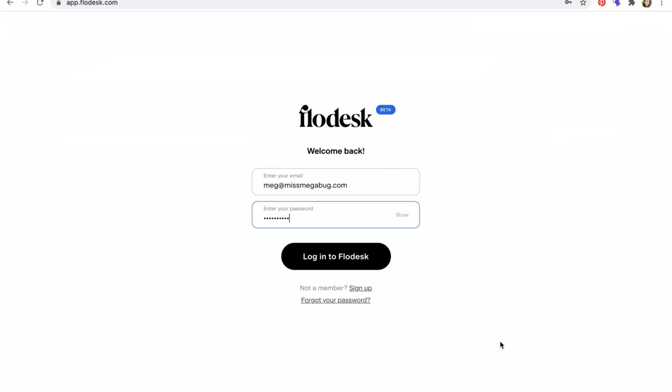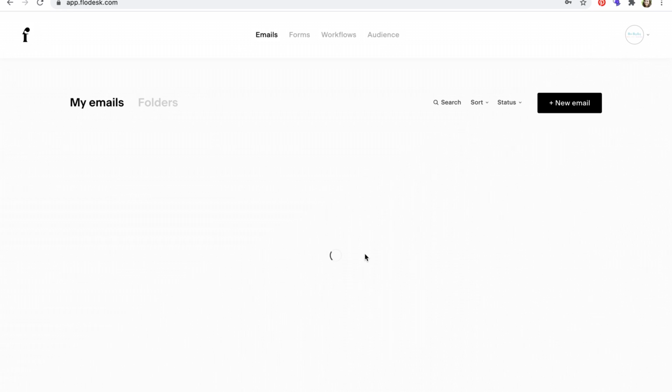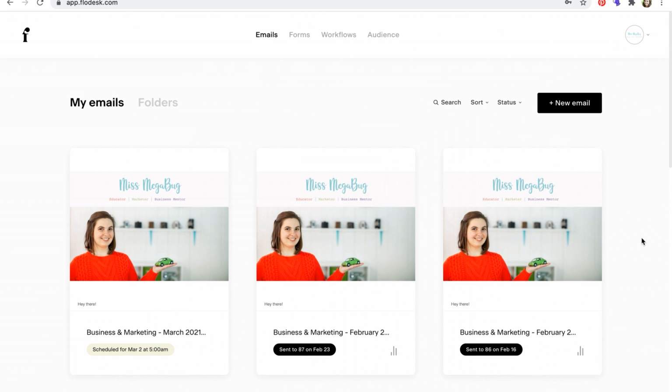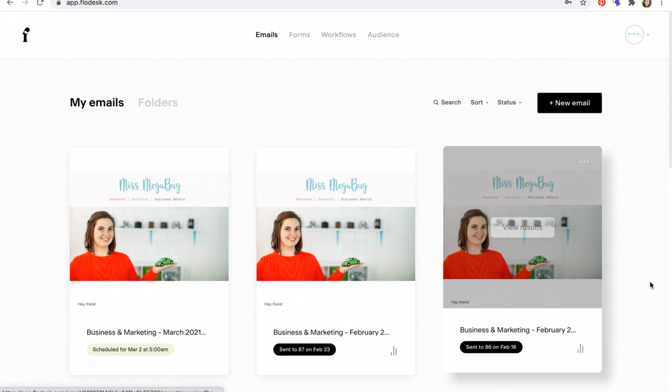So in order to log into Flodesk, all you have to do is type in flodesk.com in your URL. You don't need to type anything else, just flodesk.com. And then click login in the upper right and you'll be brought to this window. So enter your login credentials. Wait patiently as it loads. And the first screen that you're brought to is your emails, which shows all of your recent emails.